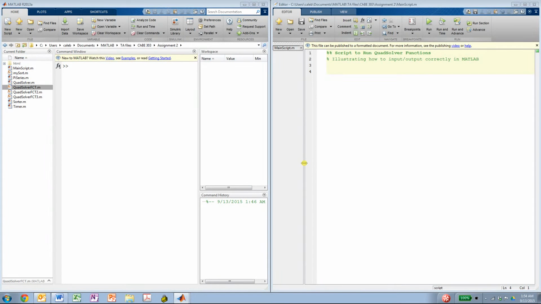There seems to be some confusion on how to call functions in MATLAB, so I want to make this video to help clear this up. So I'm going to make a script to call a couple of different quad solver functions that I've created. I'm going to begin by making sure that the workspace is cleared each time that I run this code.